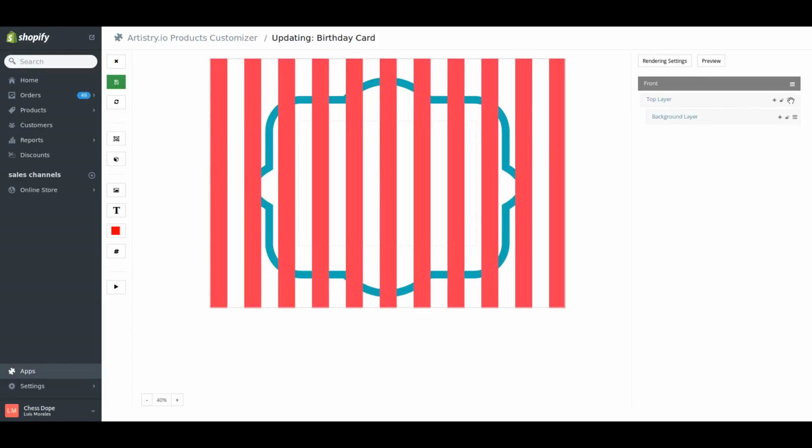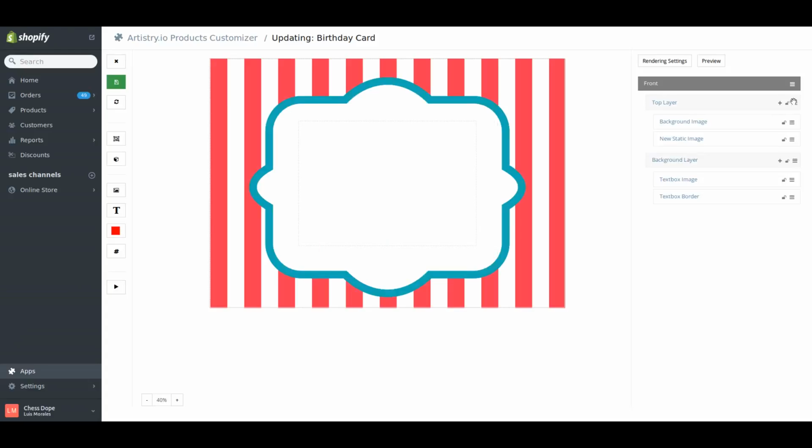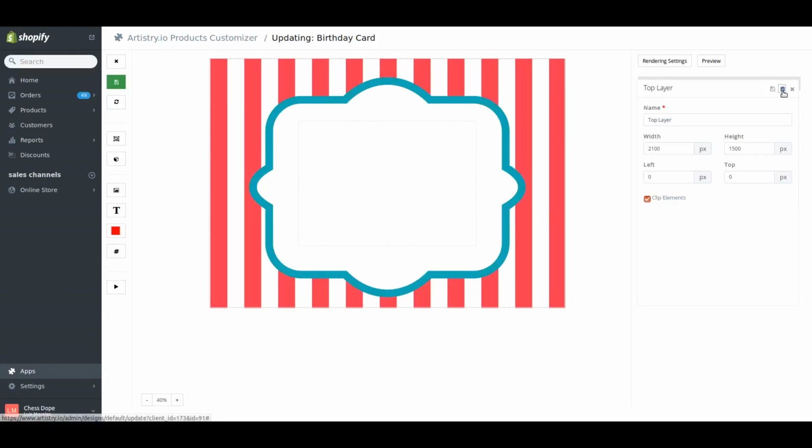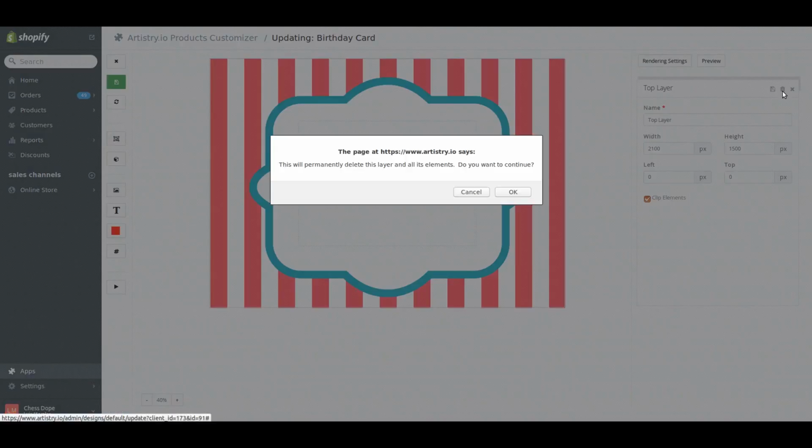But I can just drag it, and just wanted to show you how the drag and layer feature works. Let's go ahead and delete it now to continue the demo.